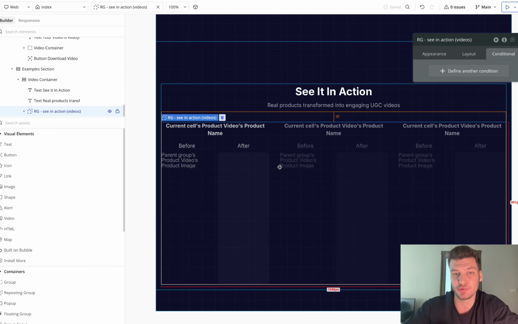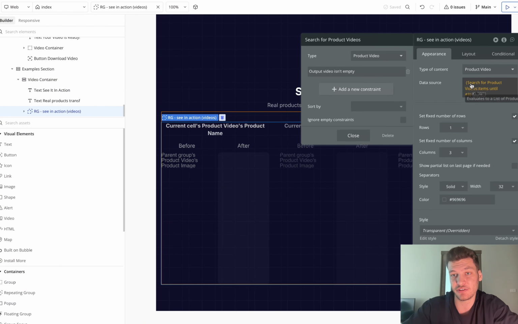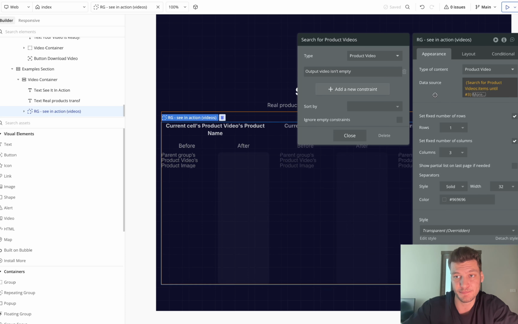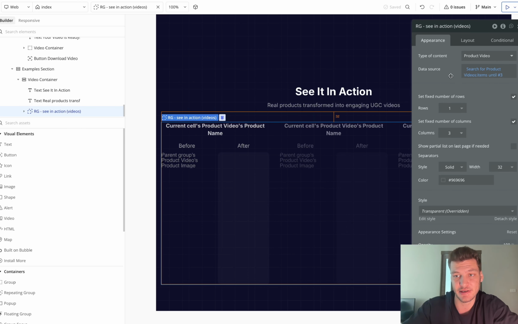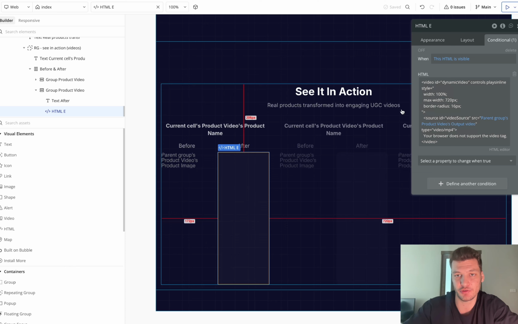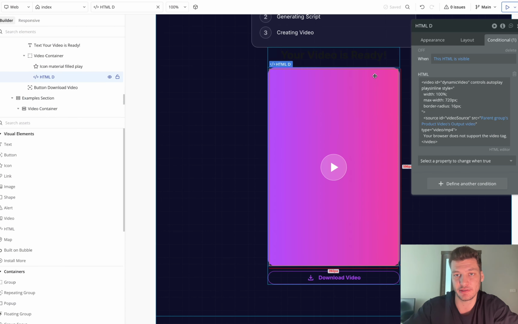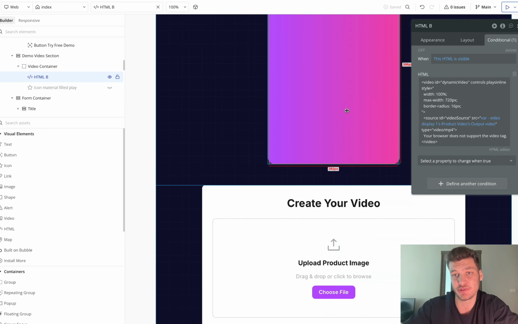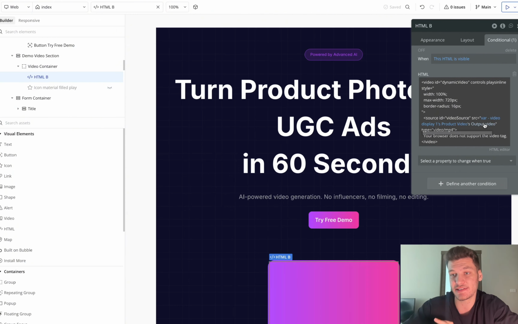I'm using a repeating group to show all of those. I'm just inserting the product videos that the output video is not empty. And I want only 3 items to show people some example of how it looks like to use this tool. Again, the same HTML element that I'm using here for showing the video is the same one that I'm using here and the same one that I'm using here. I just need to make sure the source is the right source. So we always show the right output video that we want to show in each HTML element.